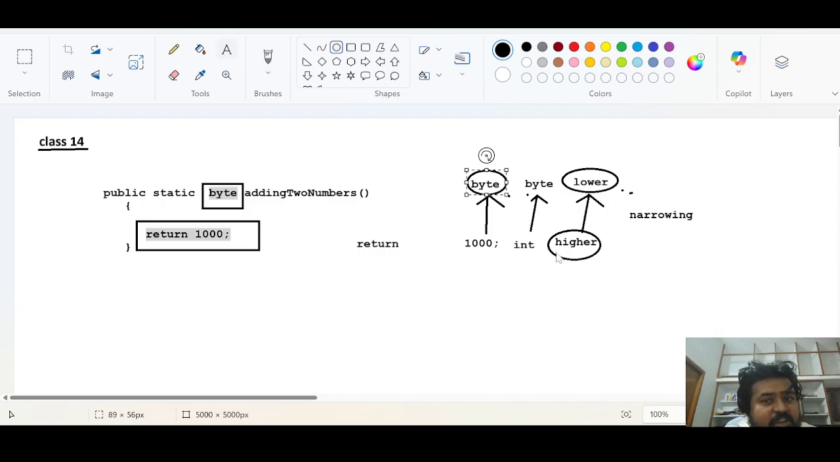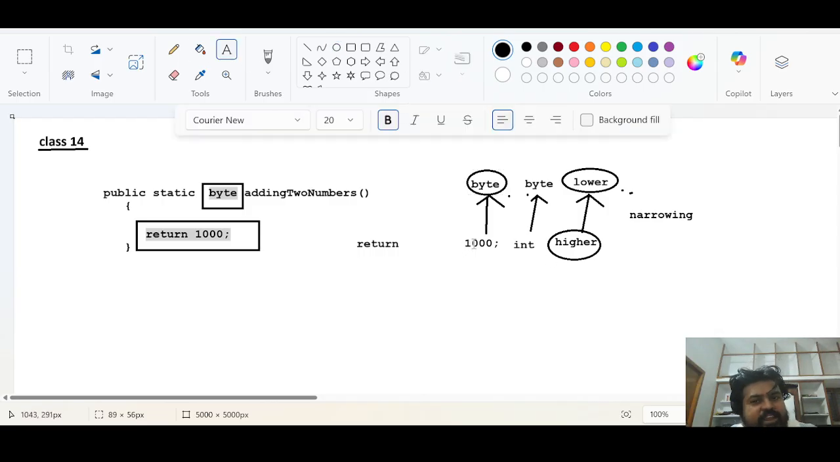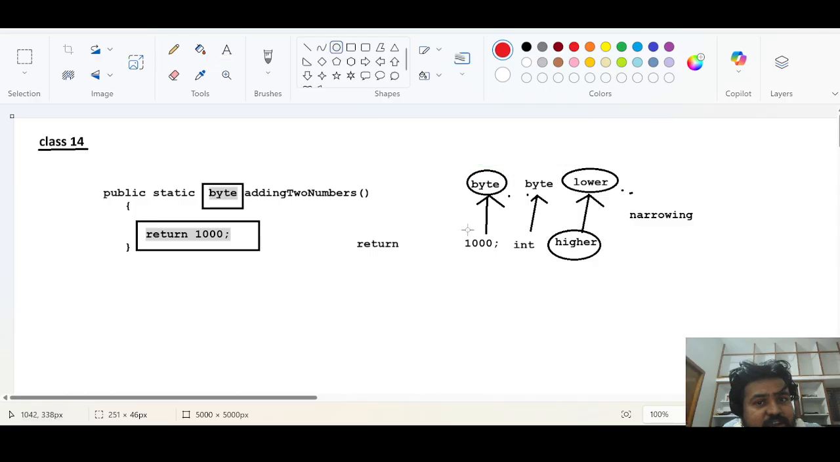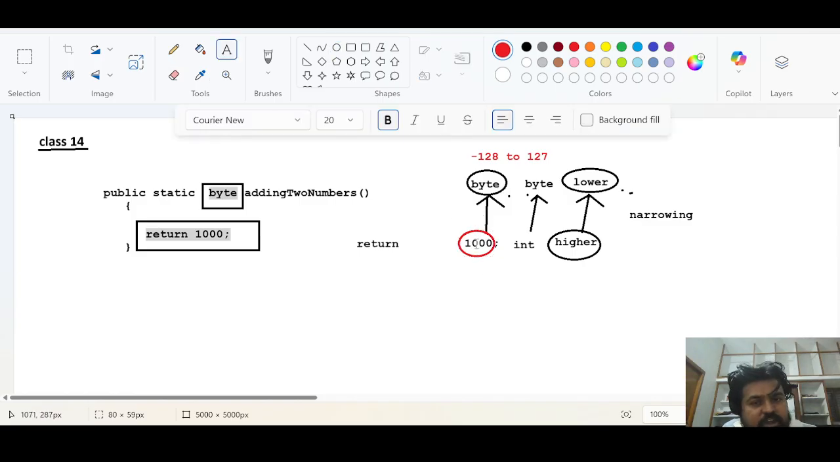Byte is a data type, but you are putting a value that is not within the range of byte. What is the range of byte? Minus 128 to positive 127. Right? But what is the actual value that you're trying to put in here? You're putting 1000. This 1000 is not compatible with the data type. So before even assigning a value, check that this value is higher than this, so you have to do the typecasting from your side, which is narrowing.